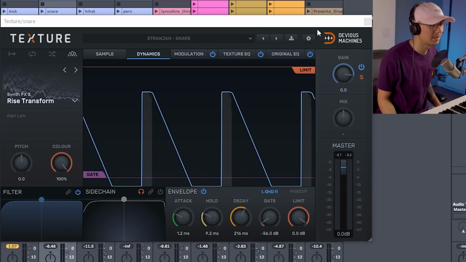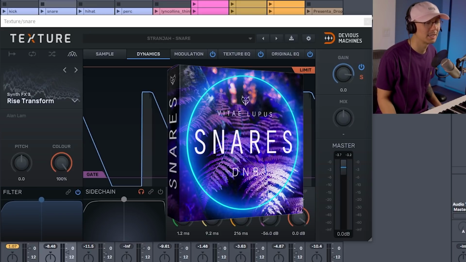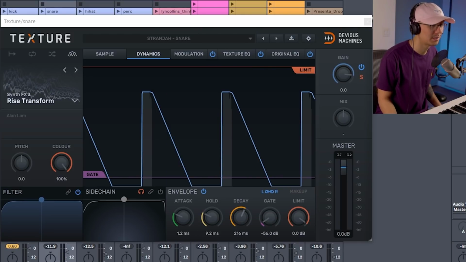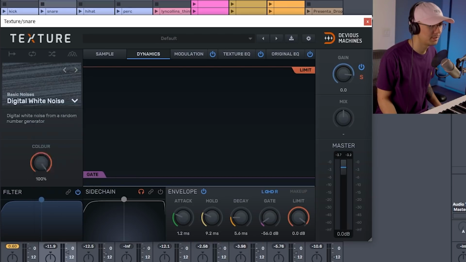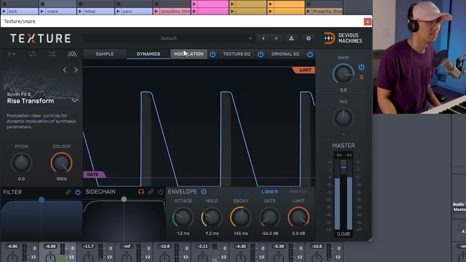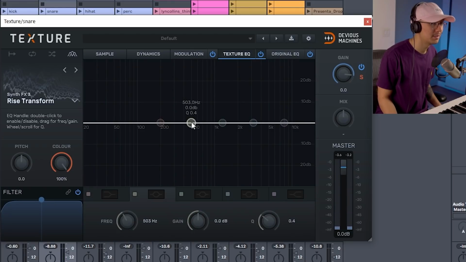So here's a snare just playing a regular two-step pattern, and the snare is from the Vitae Lupus snare pack if you're interested. So let's add some texture over the snare. So I found this one, Rise and Transform. Let's possibly EQ it a bit.